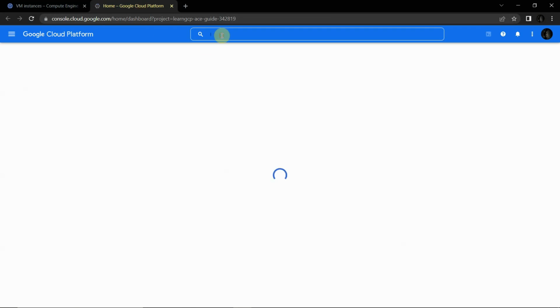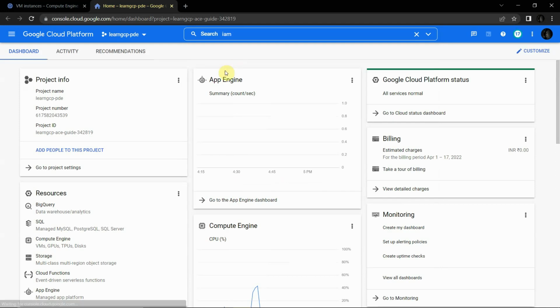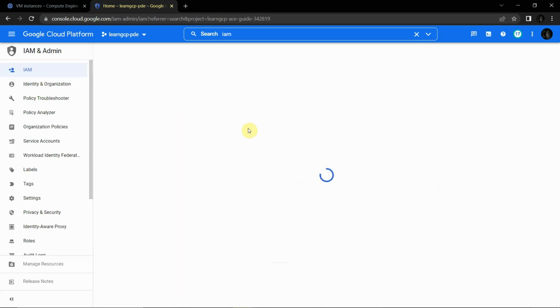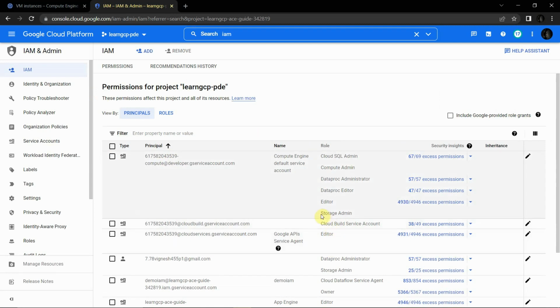Meanwhile, I'll show you what permissions my service account should have. For that I'll go into my IAM page, IAM and admin. I showed you one service account, the default Compute Engine service account starting with 671. You have to configure two roles to it to do this job. I have already configured them: one is storage admin, the other one is compute admin. Make sure you have provided these two roles to this default service account before proceeding with the next steps.